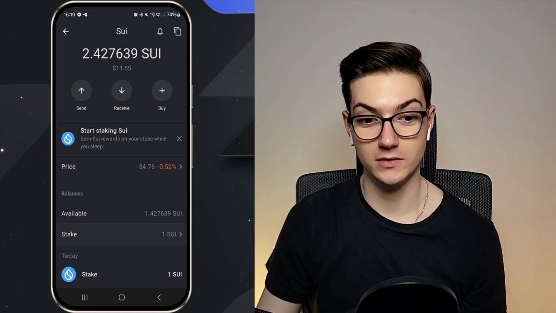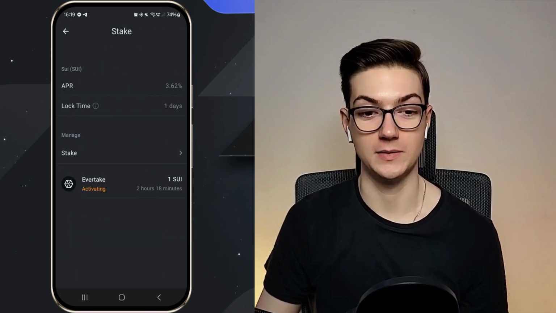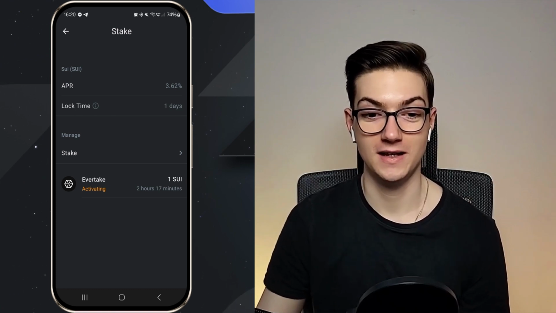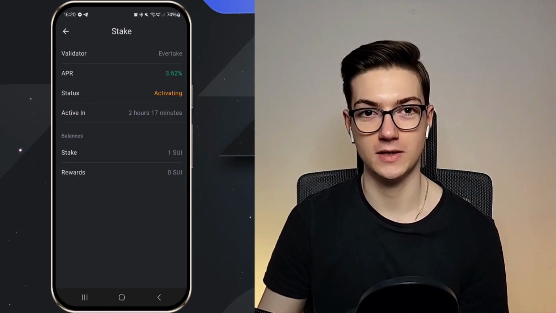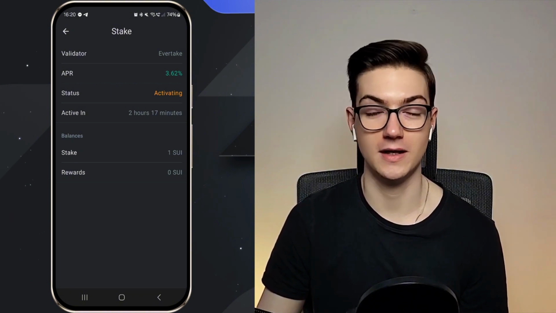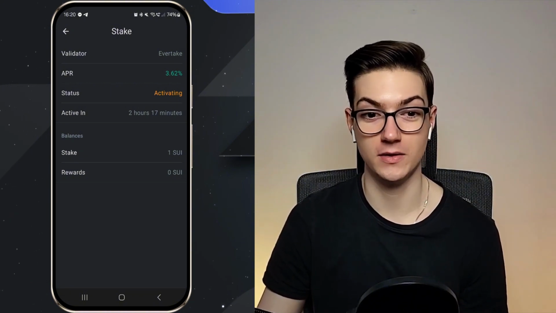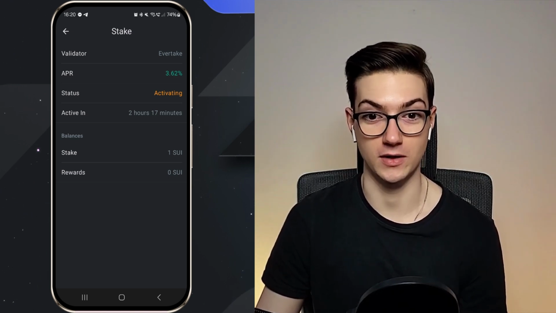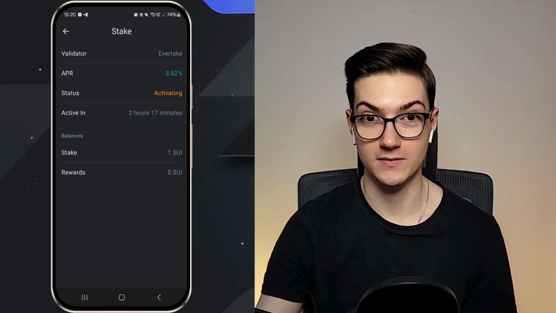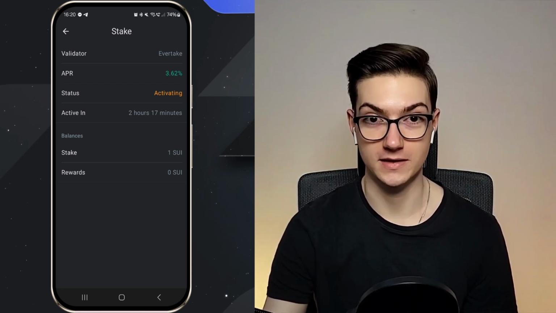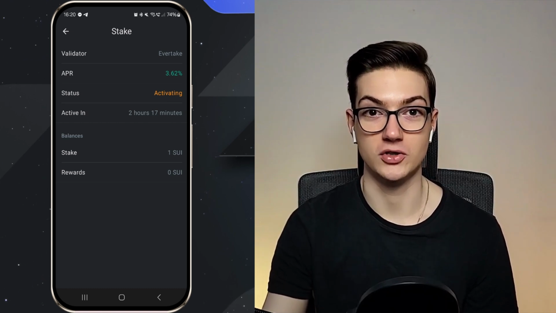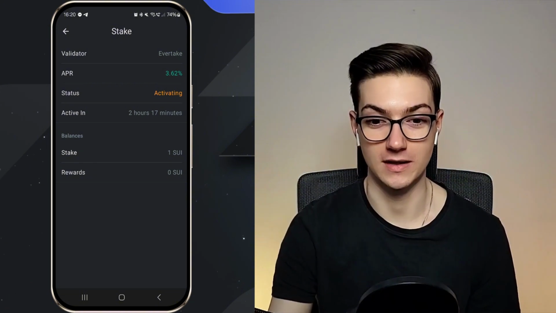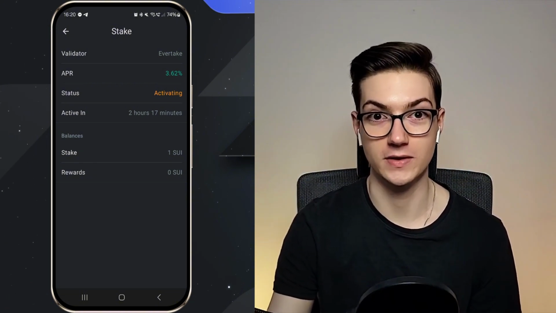And if you want to unstake your tokens, just select stake, and below you can see the validators you sent your tokens to. The current status of my stake is activating, because you have to stake for the entire epoch, and the next one will start in about 2 hours and 17 minutes, and 1 epoch in Sui lasts around 24 hours. So after my staked tokens get activated, I will be able to unstake them. And once again you'll have to pay a transaction fee to unstake your tokens, and you also will need to wait an additional 1 day, because the lock time for Sui is 24 hours.